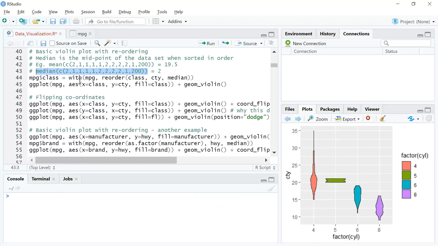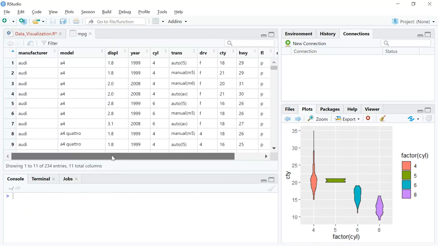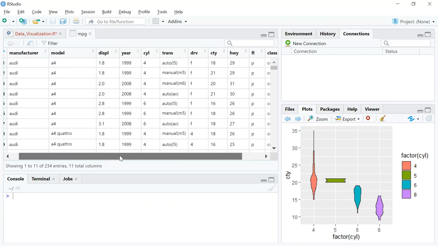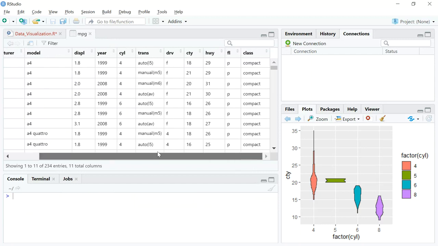Before we get to the actual plot, we're going to use the width function, and we are going to reorder our class variable. As you would have already seen in the previous videos, we're going to use the MPG data set, which looks at different types of car manufacturers and their models, and different labels for those models, right?